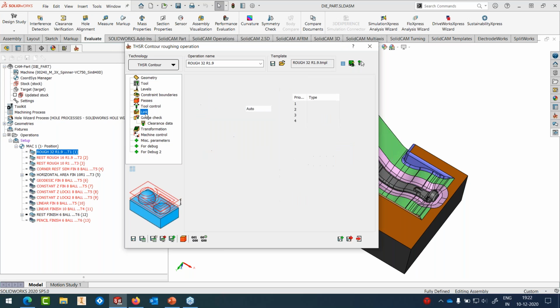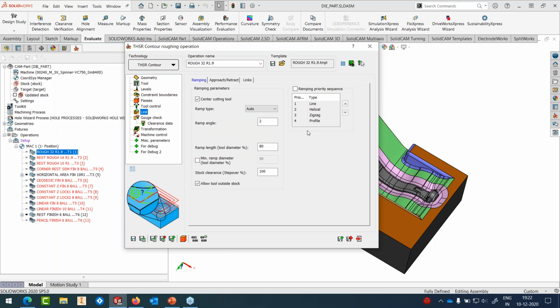And in the link, I've got automatic ramping type, so it will choose the ramping based on the geometry and the space available for it to ramp. It could use helical, it could use line, it could use profile, depending on the region, the geometry, and the space available for ramping. So let's save this.